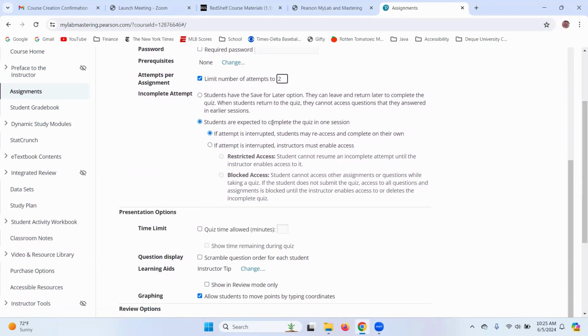Now, when it comes to students expected to complete quizzes in one session, which I do prefer for online quizzes, I did have a question. If attempts are interrupted, students may re-access and complete on their own. When an attempt is interrupted, will students have access to other material on Pearson until they finish the quiz, or are they kind of locked out of everything until they can finish the quiz on their own?